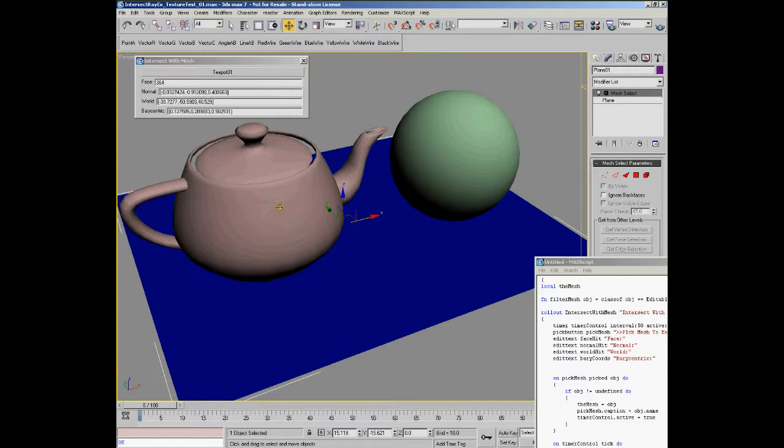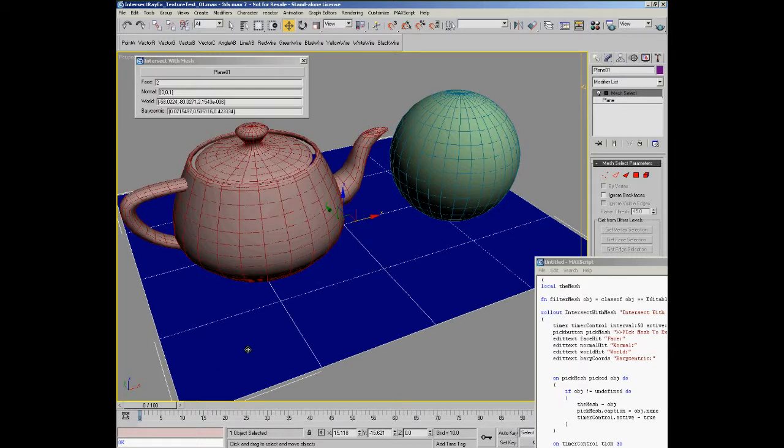Now let's pick the teapot and watch. While moving the mouse around the screen, the display shows which face has been hit, the normal at that point, the world coordinate, and also the barycentric coordinates of the face. We can pick another object. This object has less polygons, so we can see this is face number 1, this is face number 2, and you can see how the barycentric coordinates are changing accordingly.